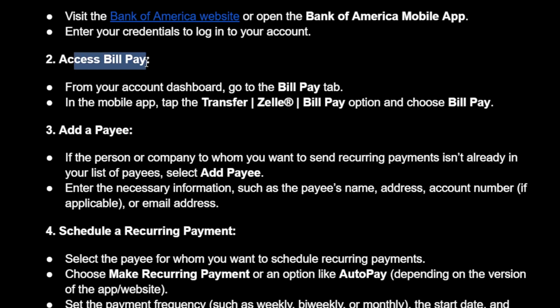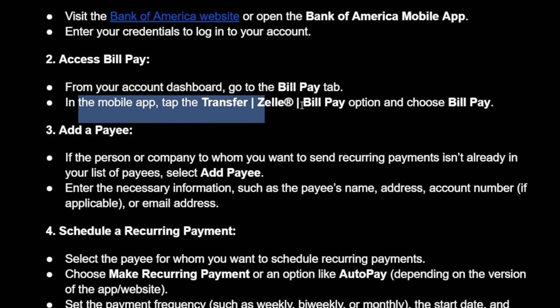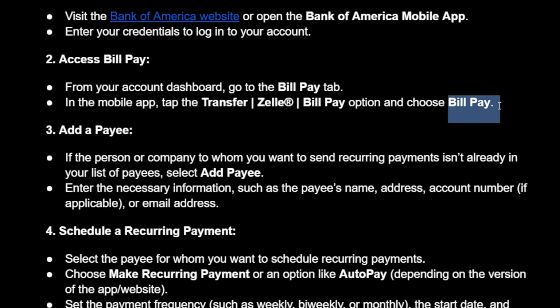And then we'll access Bill Pay. From your account dashboard, you want to go to Bill Pay. In the mobile app, you will tap the Transfer Zelle Bill Pay option and choose Bill Pay.